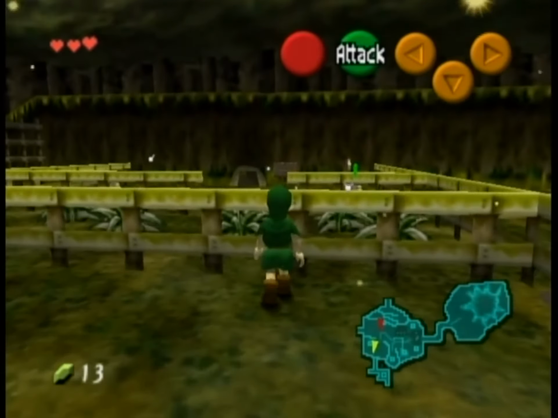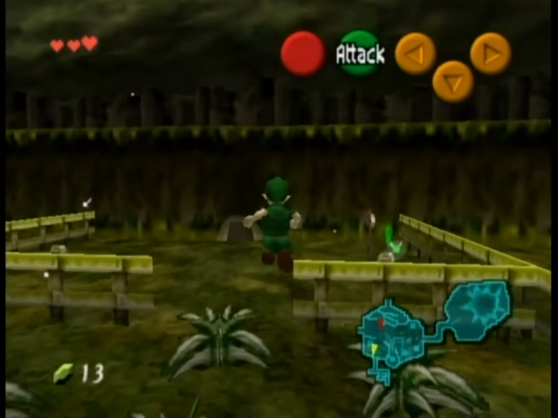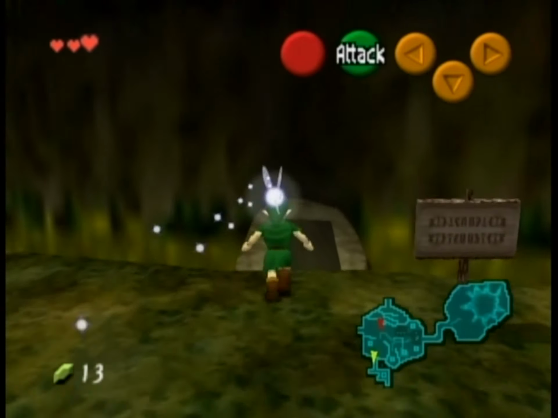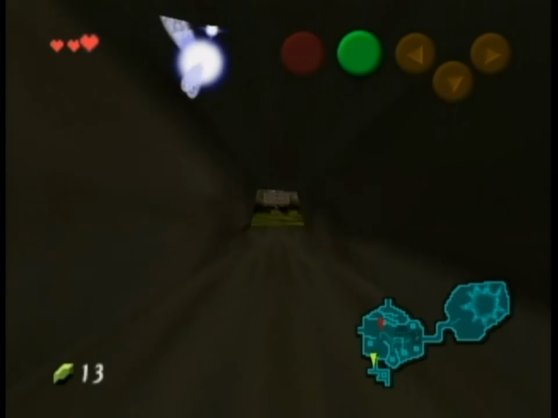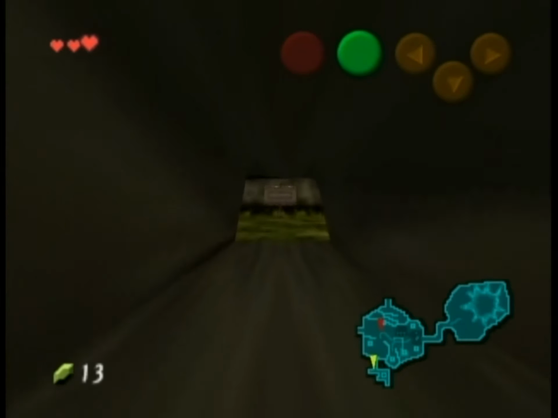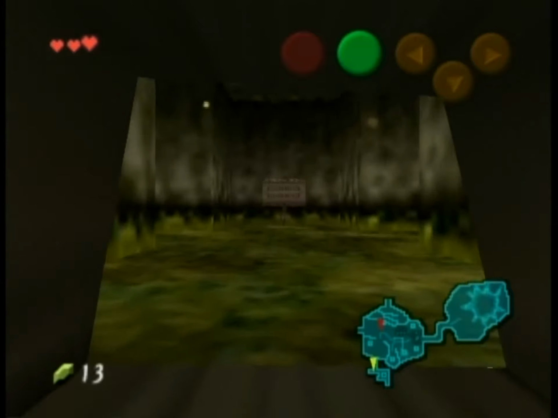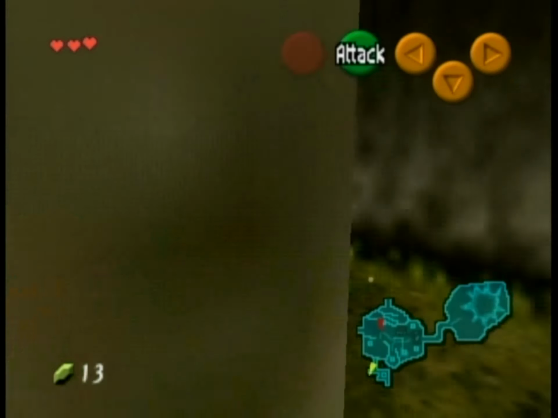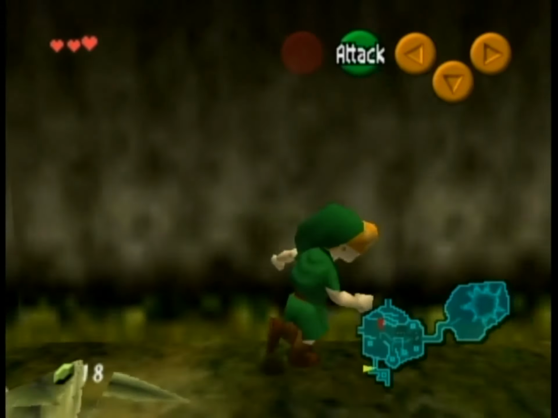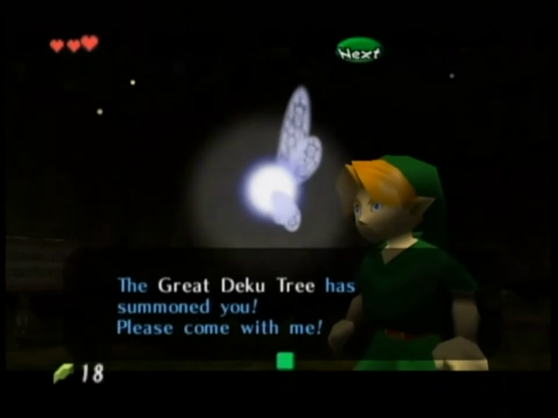That's a sign. Alright. So we have to crawl through this hole. And this will lead us to a little, I guess like a training ground area or whatever, where there's going to be a boulder. Oh, 5 rupees. Excellent. Okay, so Navi wants us to listen.